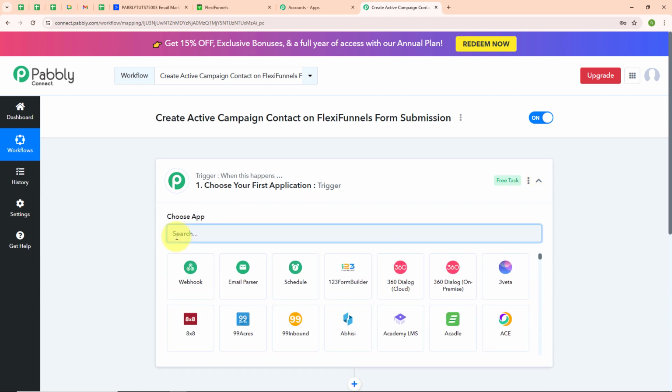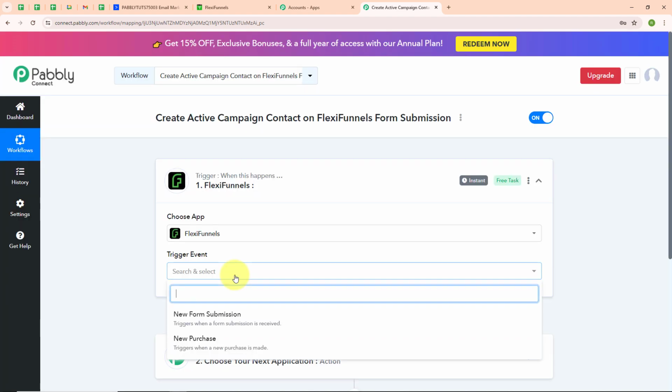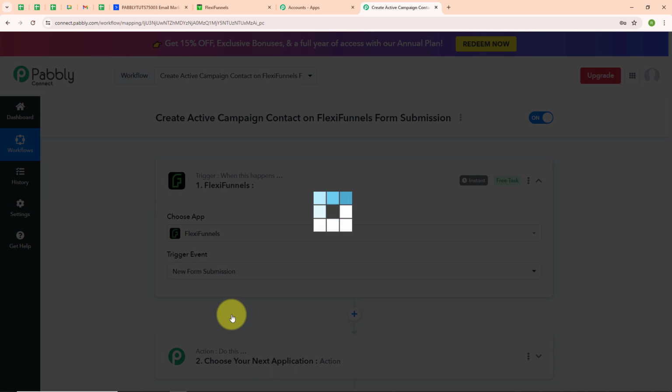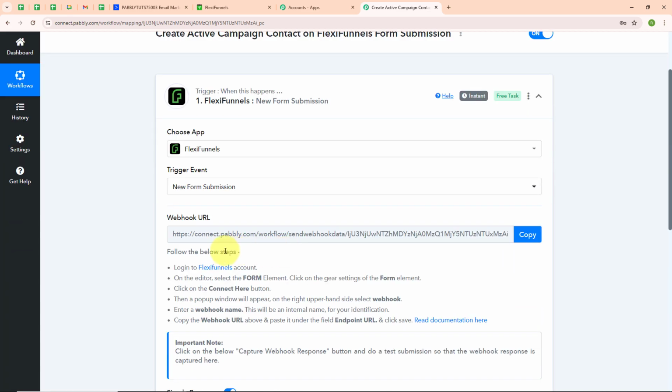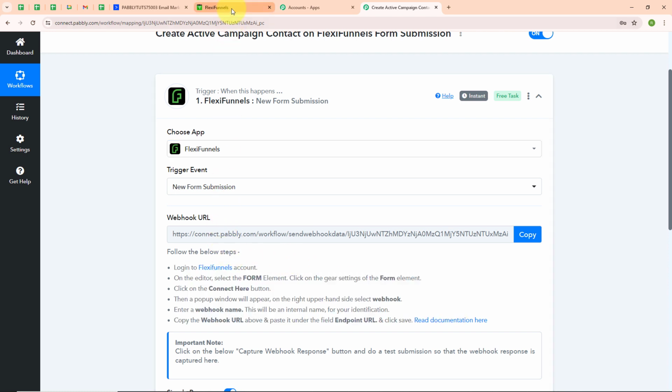Here I'm going to select my trigger application as FlexiFunnels and my trigger event as new form submission. And here you can see we have received a webhook URL. That means we will use this webhook URL to connect our FlexiFunnels account with Pavli Connect. So following the instructions given below, here I have already logged in to my FlexiFunnels account.